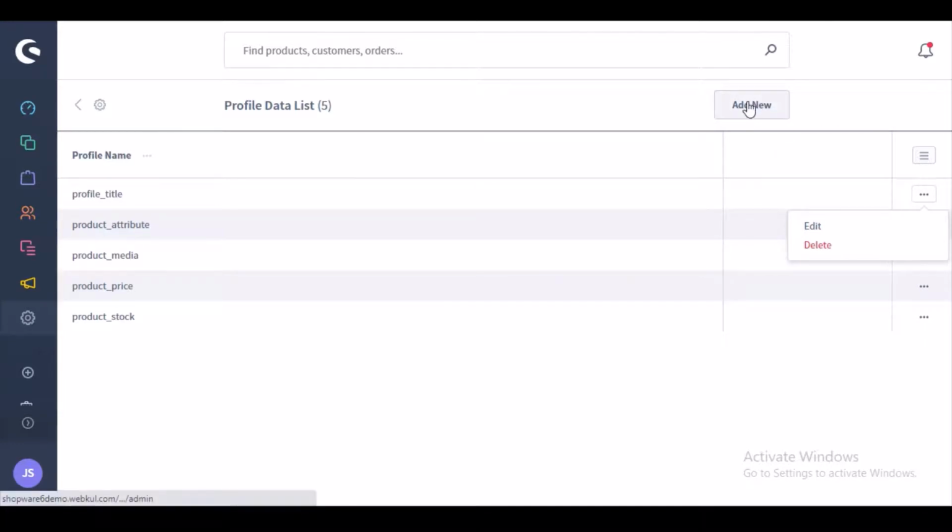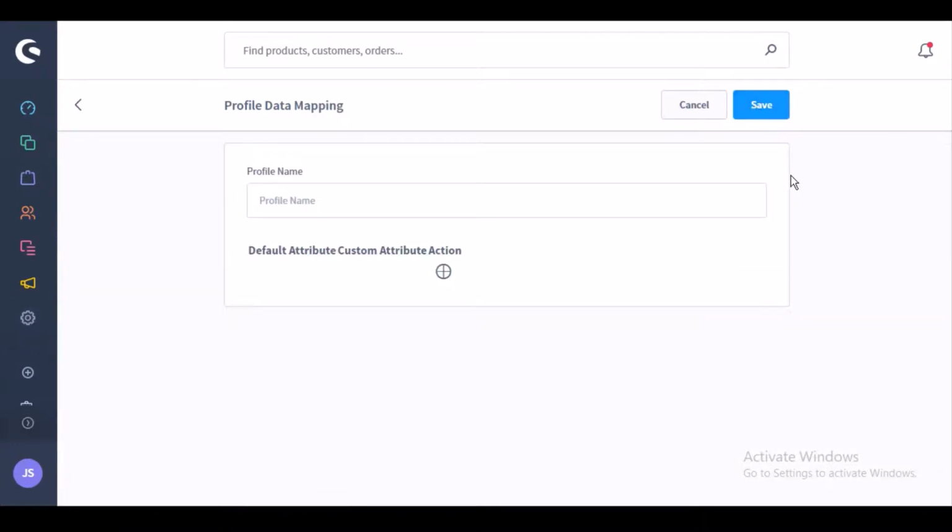So let me click on this add new button. Here you can give a profile name, and then you will provide the default attribute and the custom attribute, and then you can save the profile. So let me give it a name like my products 1.